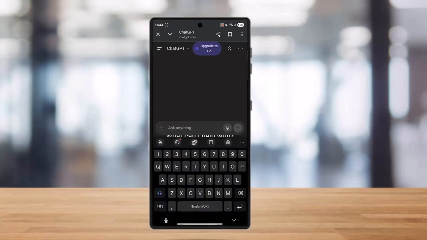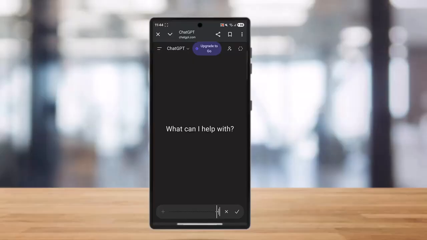You need to simply tap on it and start speaking what you want, like what you want to ask or what you want to say to ChatGPT. So once you have talked, you can simply tap on the tick and now it will transcribe.